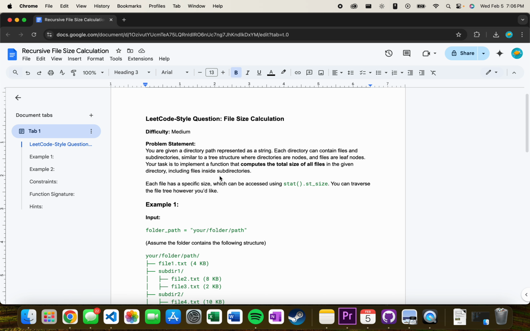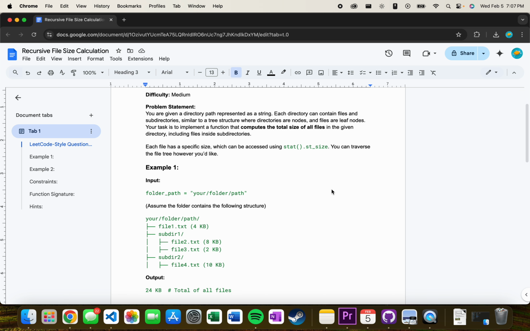So the question is, you're given a directory path represented as a string, and each directory can contain files and subdirectories, similar to a tree structure, where the directories are nodes and the files are leaf nodes. So the task is to basically compute the total size of all files given a directory, including the files inside subdirectories. There's this helpful function where you can access the size.